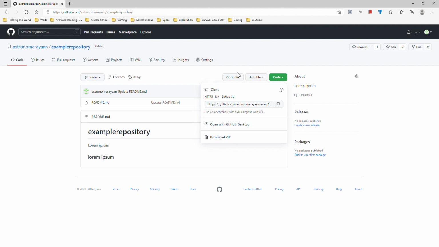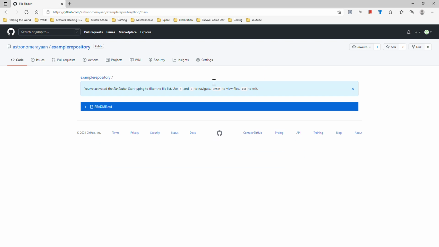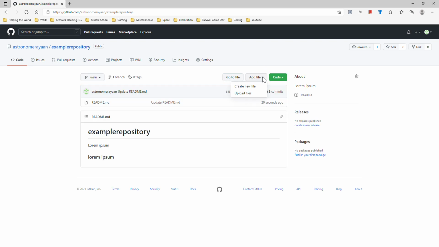Okay, so over here you can clone it, open with GitHub Desktop, or download the zip of the code. This is go to file, you can search for the file, and then add file, like create new code or upload the code or file. It depends.